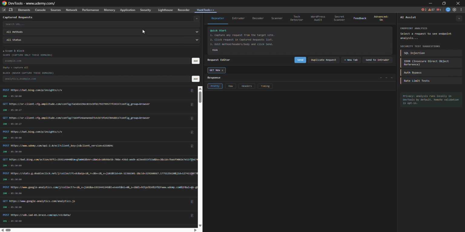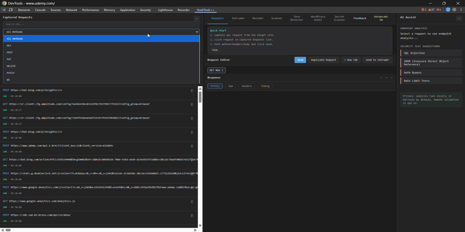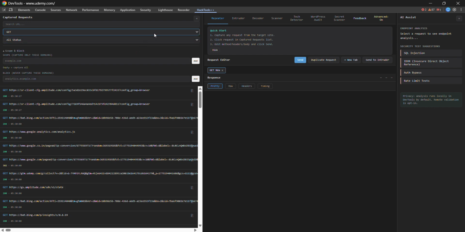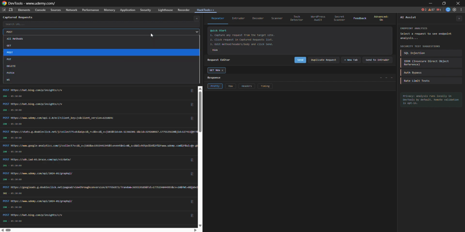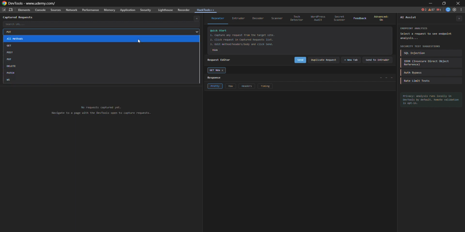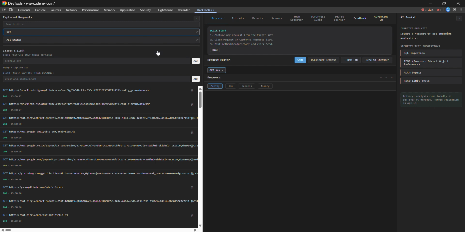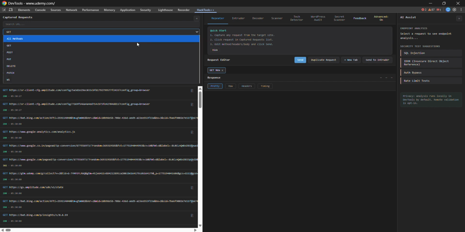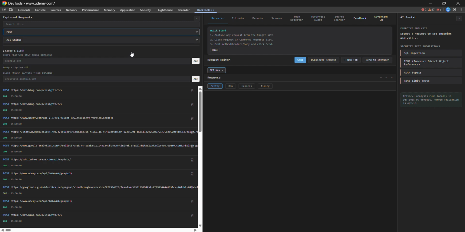Next is the methods filter. I'll click on all methods, and you can see we have options like GET, POST, and more. Let me select GET, and now only GET requests are showing. Switch to POST. Only POST requests. This helps you focus on exactly the type of traffic you care about.